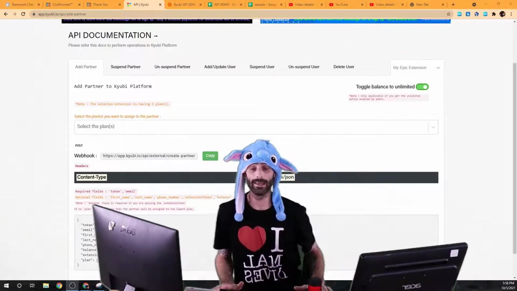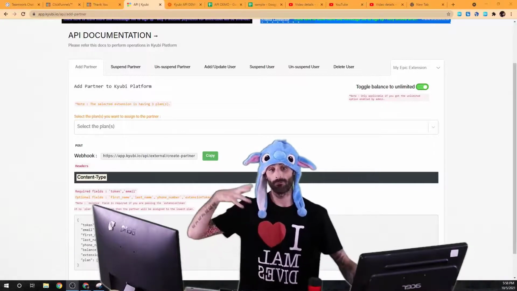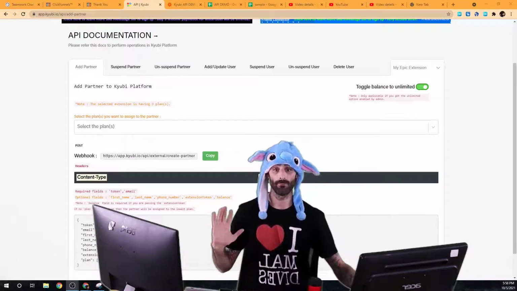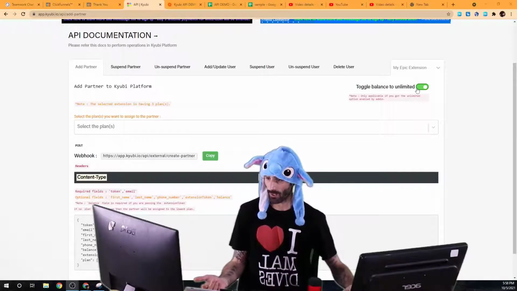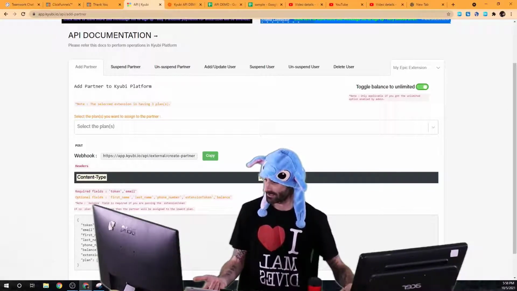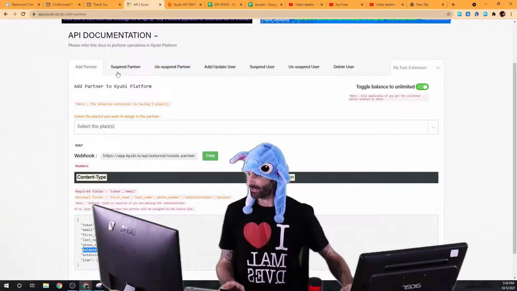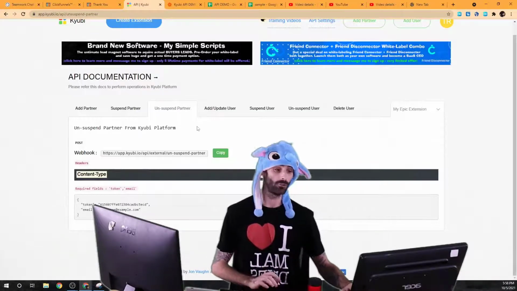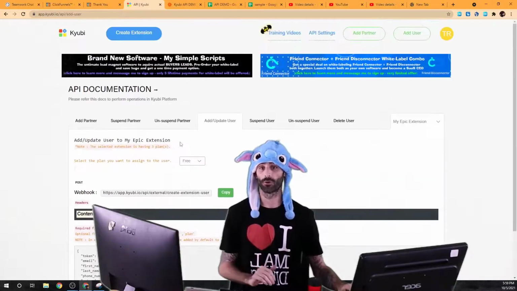Okay, so again, if you want to toggle them to have an unlimited balance, and you don't want them to have only a balance of 5 or 50 or 100, you can just toggle this on, and you'll see what happens. It changes your balance from a number to unlimited, okay? So we went through how to add a user, how to update a user, how to suspend a user, how to unsuspend a user. It's very, very similar to the other APIs for user management.